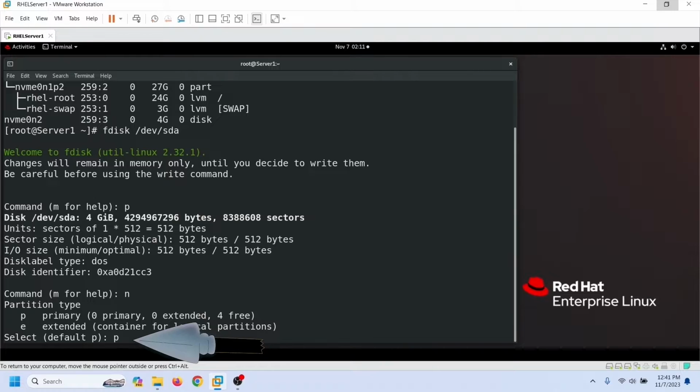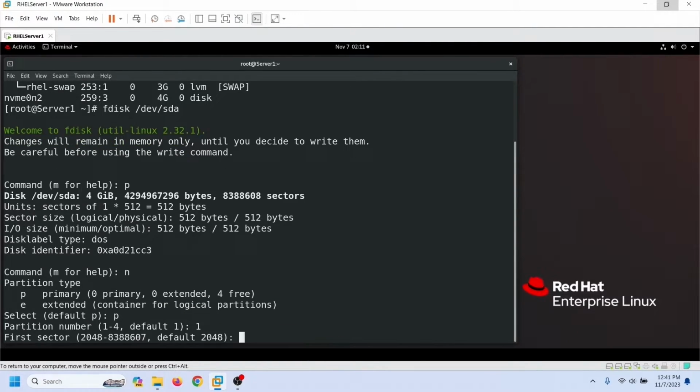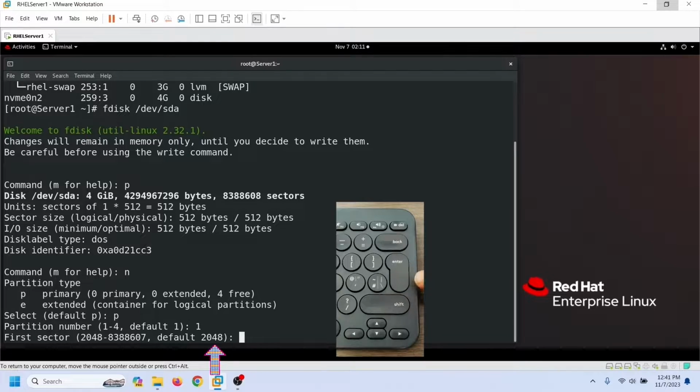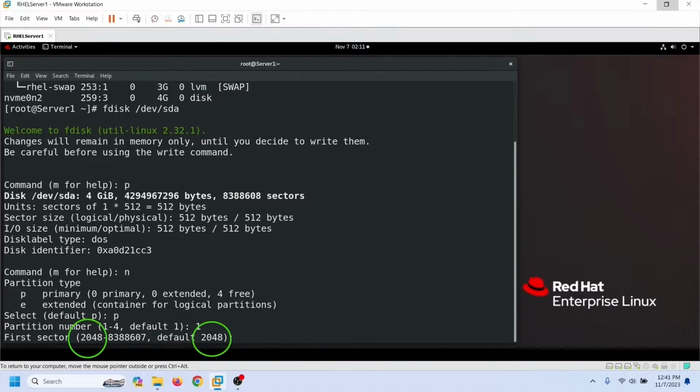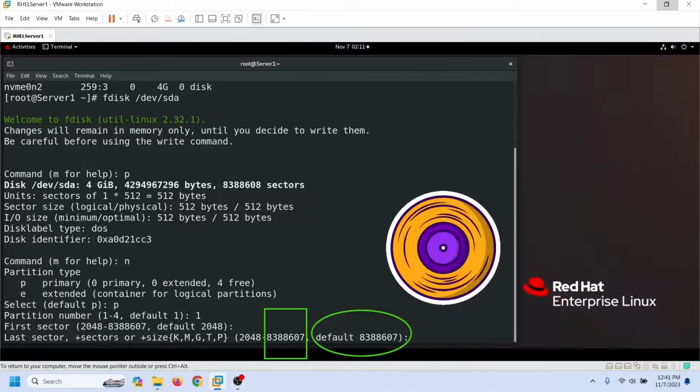Type p to create a primary partition. Type the partition number. The fdisk utility also provides a default value for each argument. To use the default value, we only need to hit the enter key. For example, if we want to start this partition from the first available sector on the disk, we do not need to type anything here. The prompt automatically selects the last available sector for the partition. If we hit the enter key, the prompt uses all available space for this partition.